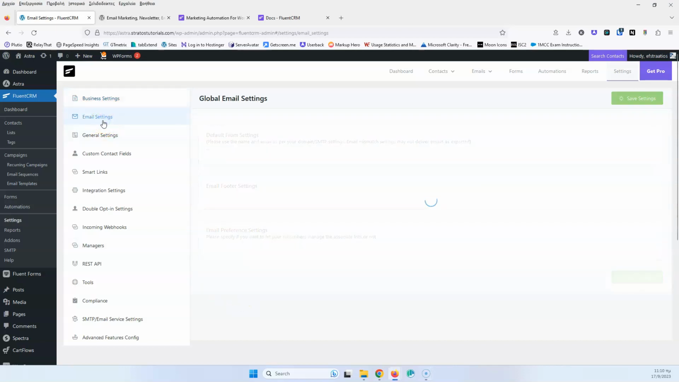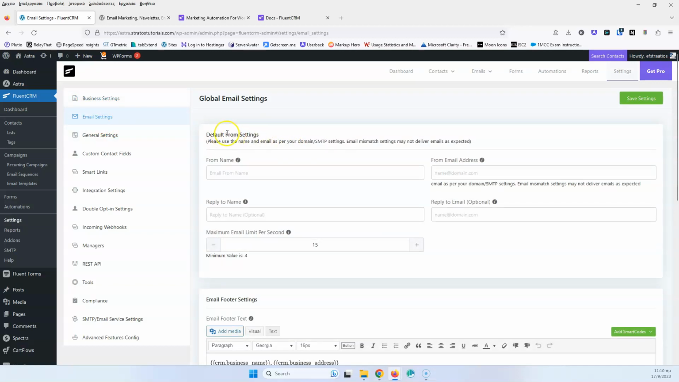Then we're going into the email settings, and here is the default from settings. So from name, from email, reply to. Let's go for Stratos. From email, this is Stratos Papaki, stratos.gr, and keep in mind that if you already have an SMTP plugin and you leave this empty, it will take everything from the SMTP plugin. Reply to name, Stratos, and reply to email is optional. I don't need to do that, it will go automatically into this one.